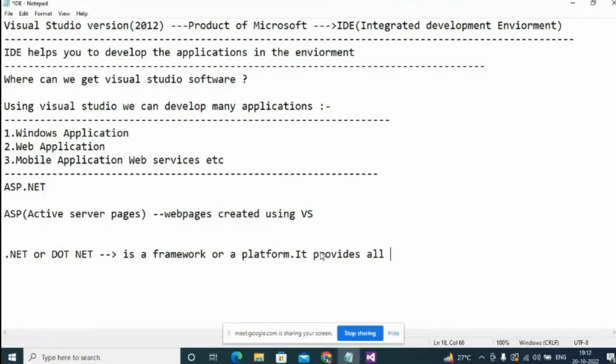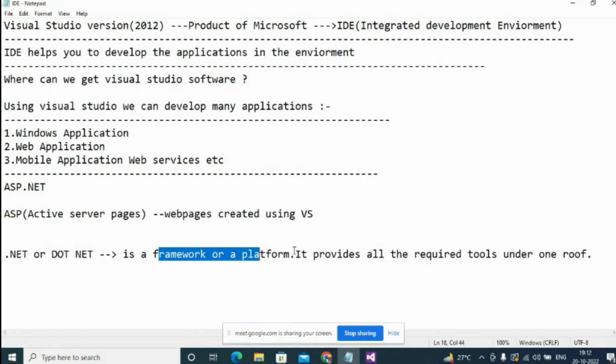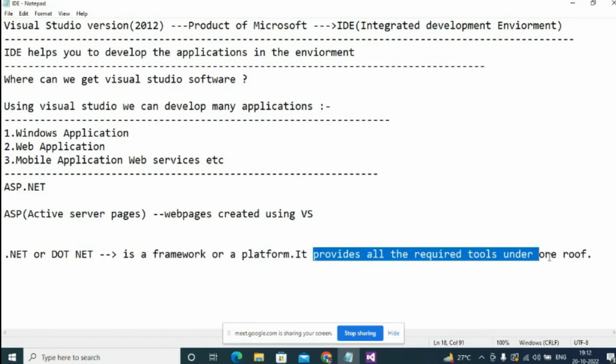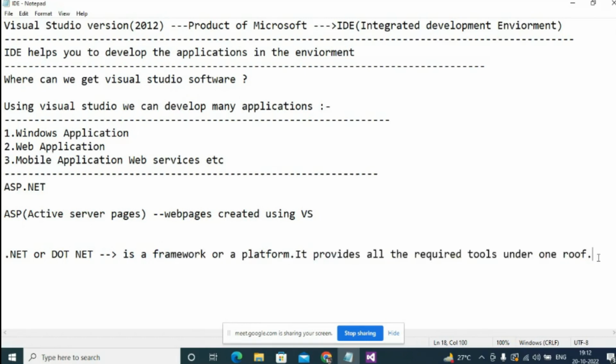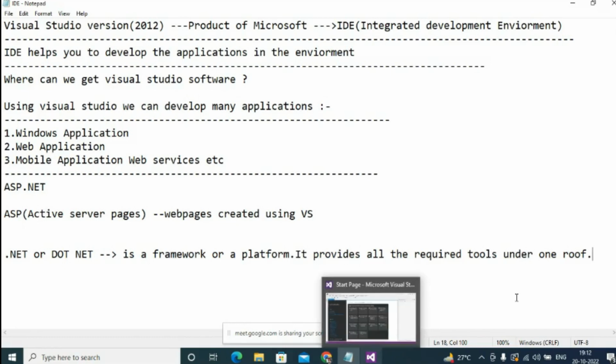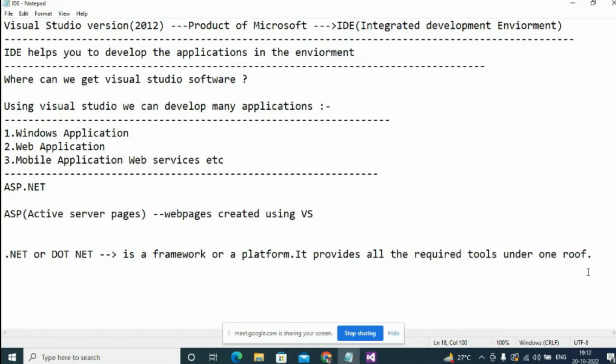Actually, what it does is provide all the required tools under one roof. So under this one roof, Visual Studio, you get all the things like the toolbox, the code window, the application browser, and everything. This is what we are going to learn.